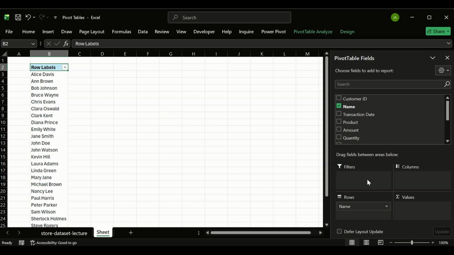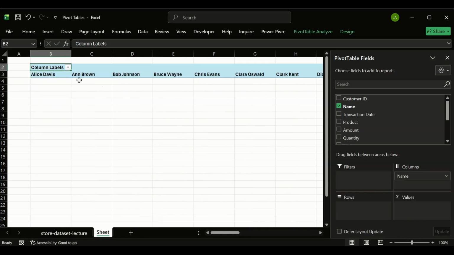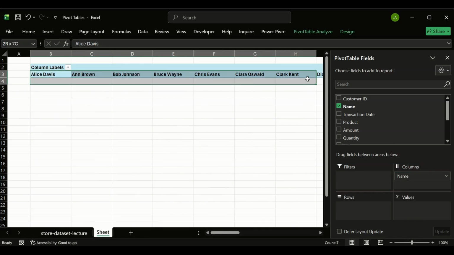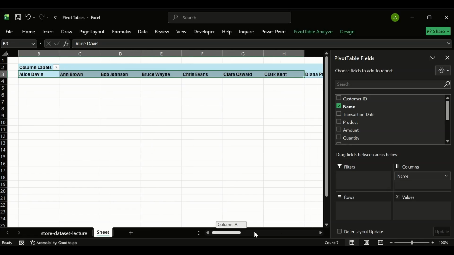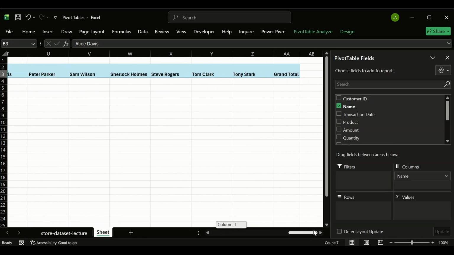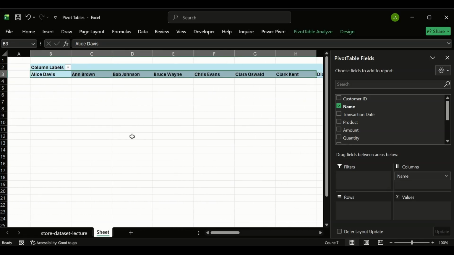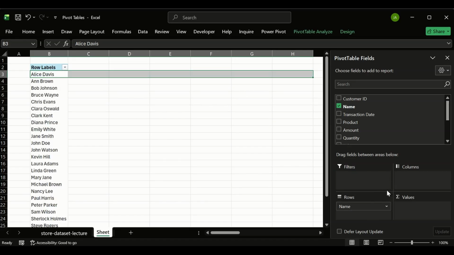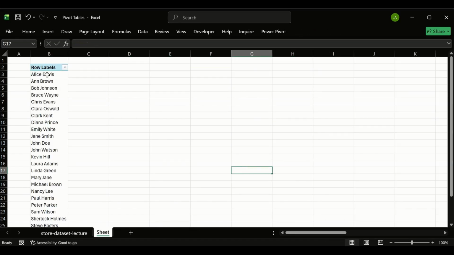Now back to rows and columns. When we put any value in rows, they appear in row. And if I put them in column, you can see the way it appears across the row, which is individual columns. That is the way it works. Okay, but of course we want to keep it in rows.